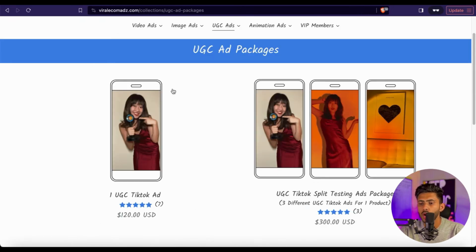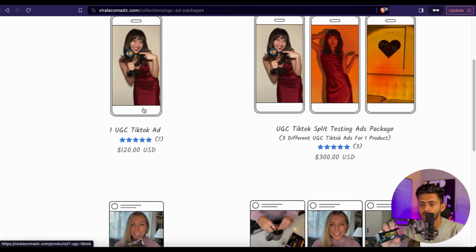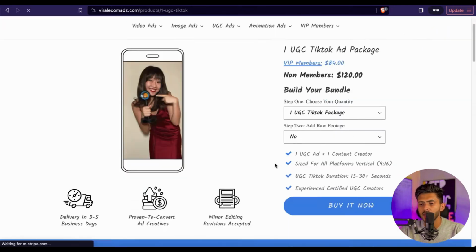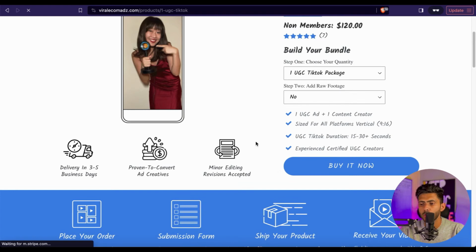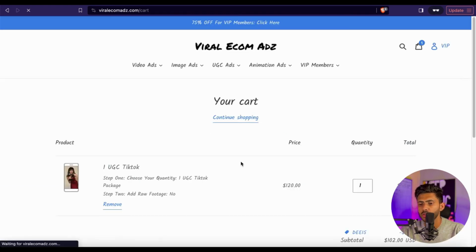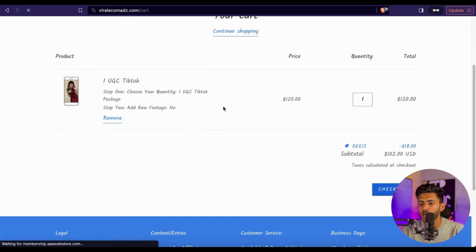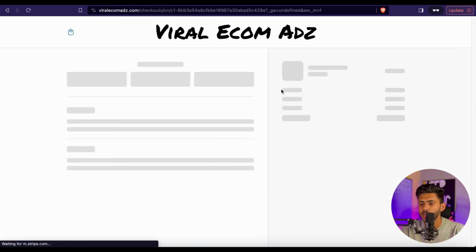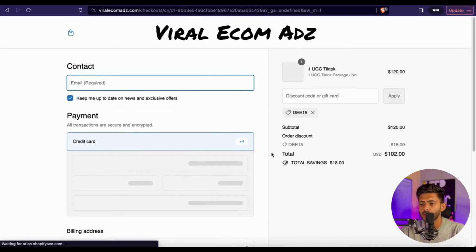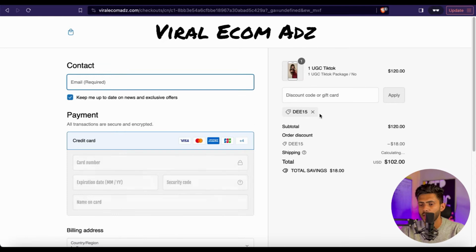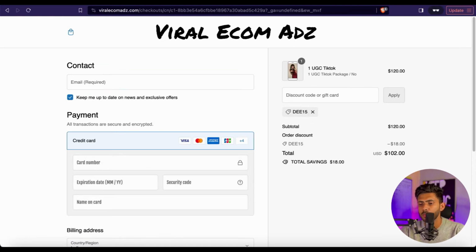Now let me show you how to actually place an order. For example, if I want to order this UGC TikTok ad package, then I'll simply click on it and then click on buy it now, which will take you to the checkout page, where you need to fill in your personal information like your email address and credit card information, and then write the discount code D15 and click on apply, which will save you a flat 15% off.